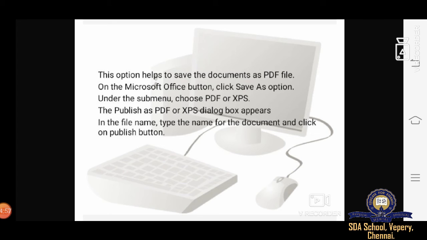Under the submenu, choose PDF or XPS. The publish as PDF or XPS dialog box will appear. Two boxes will appear; in the file name, type the name for the document and then click on the publish button. Whatever name you want for that file, you can type, and then click the publish button. Then automatically the file will get saved. So this is how we need to save a document as PDF. Students, I hope you all understood.